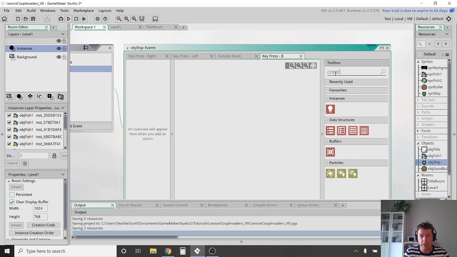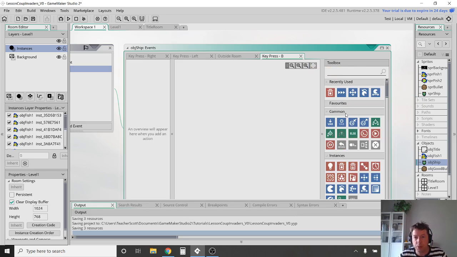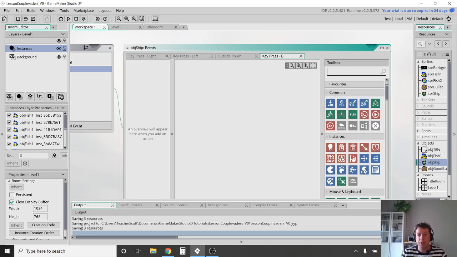All we have to do is find in the toolbox the create instance. It's under instances. Actually, maybe I'll get rid of that and just scroll down to the instances one so you can quickly see what's there. So there's create instance, that's what we want. Destroy position. There's all kinds of change instance ones. So if you ever want to go from one type of bullet to another instance, there's some alarms.